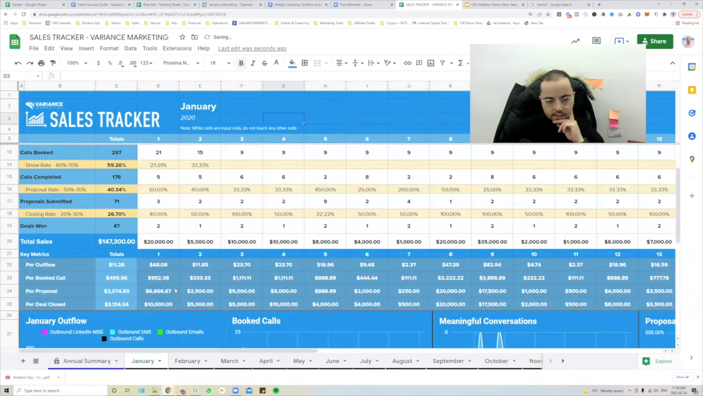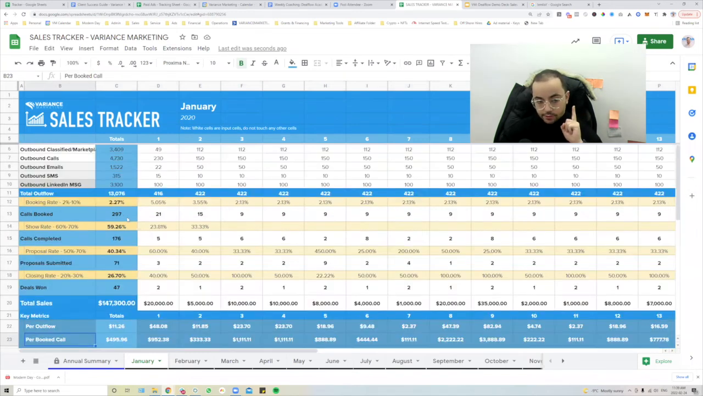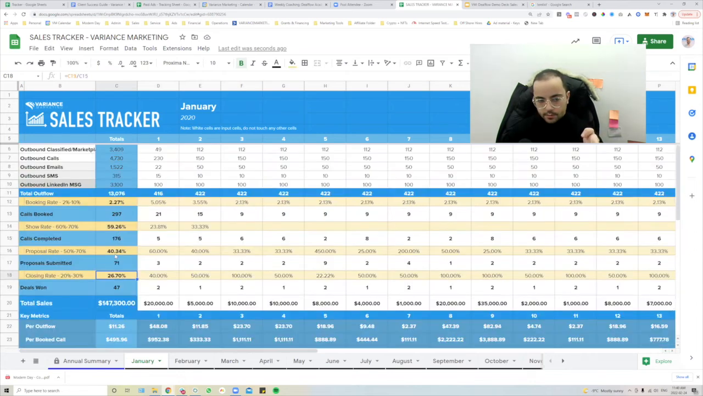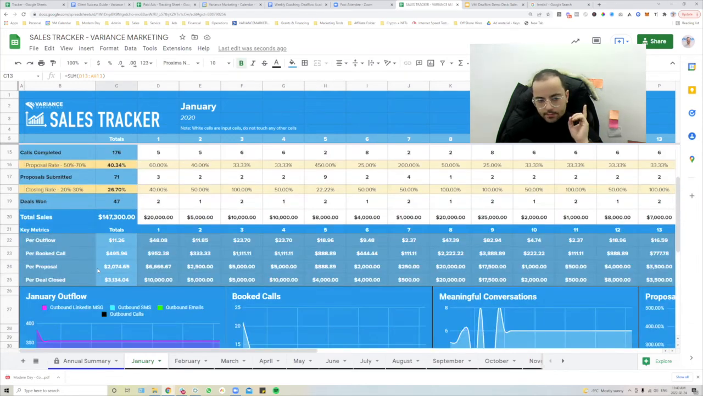All right. So with that being said, now I know I made $11.26 per outflow. And per booked call, every single time I had a booked call on the calendar, we made $495 per booked call, whether they close or not, whether they show up or whether they don't show up. It doesn't matter. According to these KPIs, I'm making $495 per booked appointment. Now, this is effectively just revenue divided by the amount of calls booked per the month.